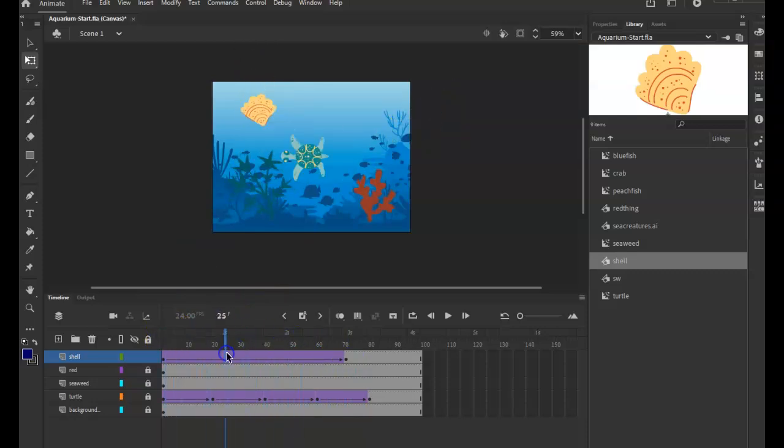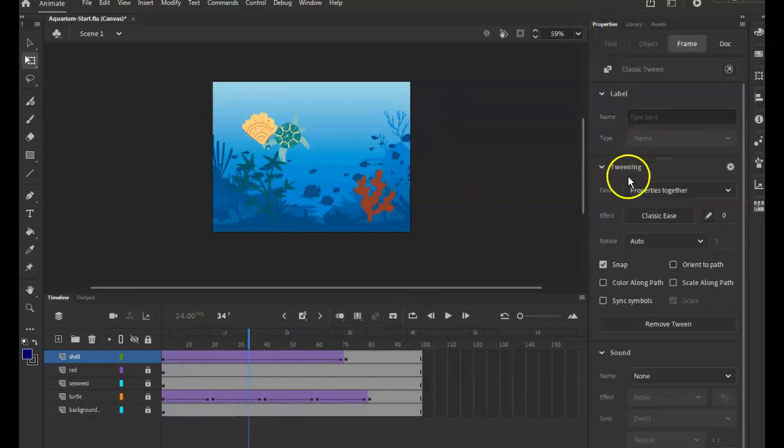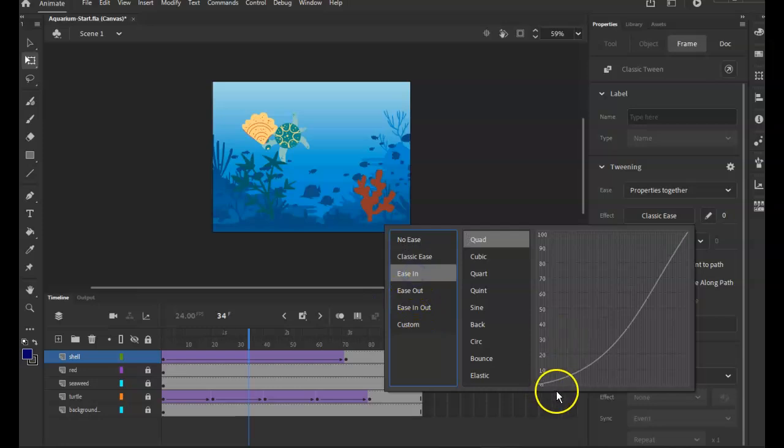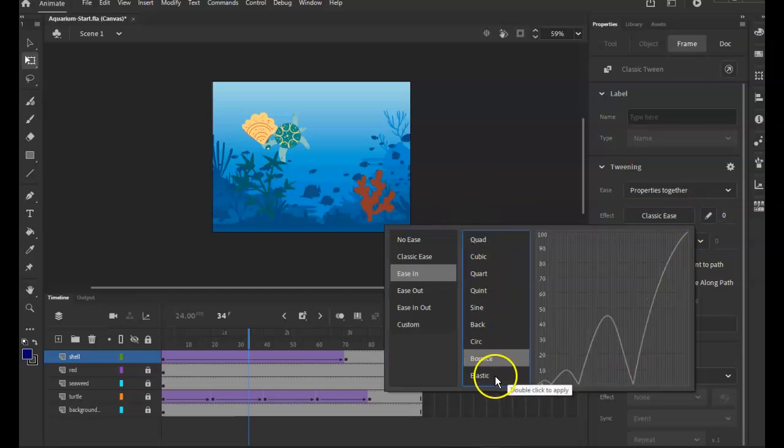Okay, so once you have this all in here, there are some cool options if you're clicked in between in the purple area under properties, and it's under here where it says tweening, and there are what we call effects. And one of those is classic ease, which allows you to make it ease in or ease out. So if I say ease in, notice that the speed of it is going to change as it goes. And there's different ones on here. There's even this crazy one here where it's bouncing, and this one that's elastic, so to speak.